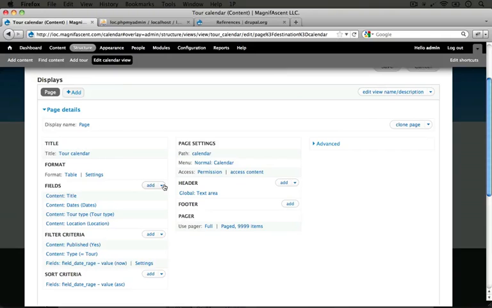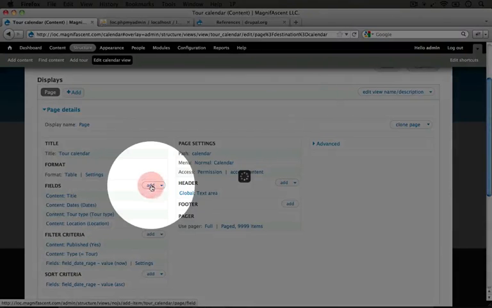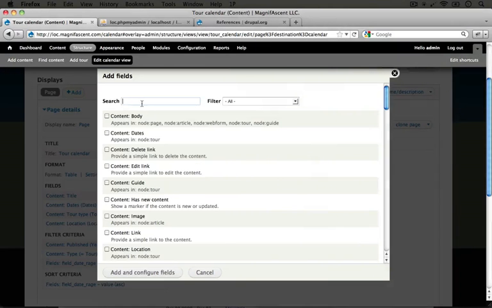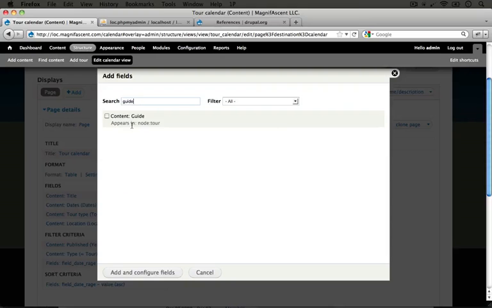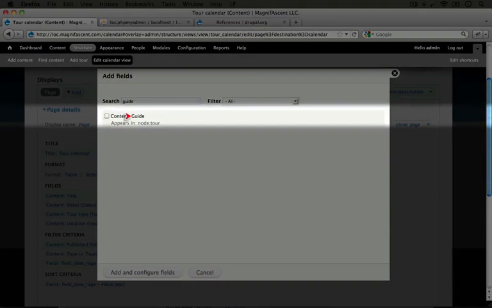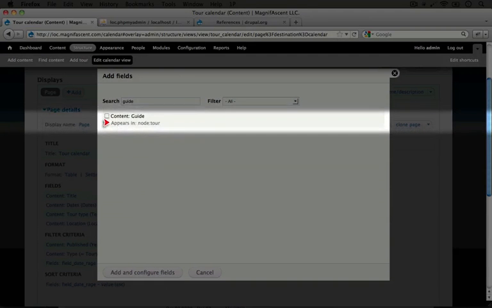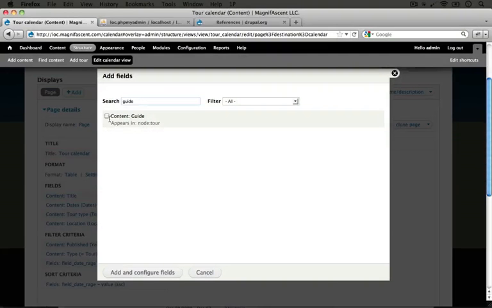Now again, we've done this before. And now we need to add our new field. So I'm clicking add. Let's go ahead and search for guide. Okay, so we see we have our field here, content guide, appears in node tour. Let's go ahead and check this and click add and configure fields.